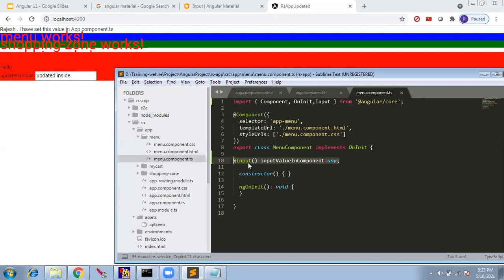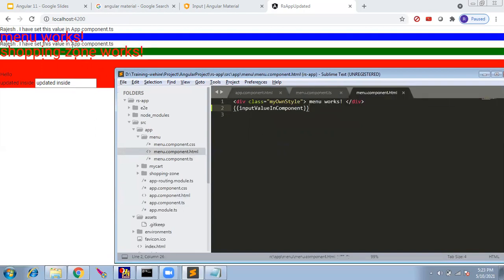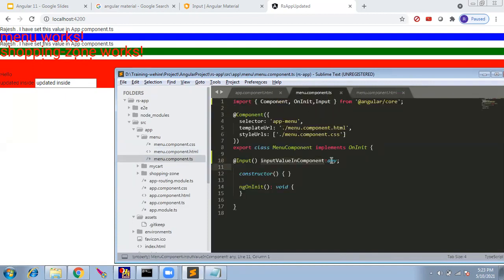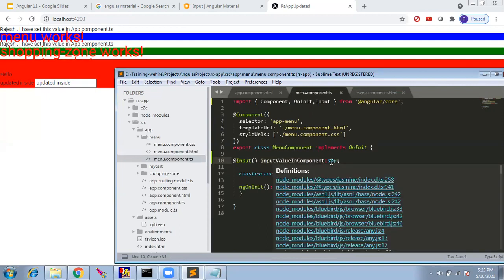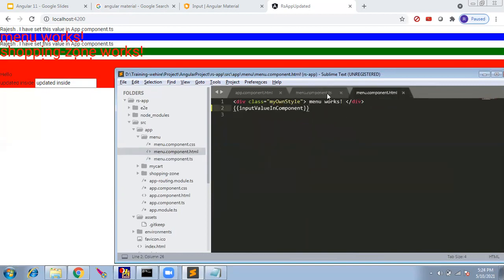We have to go to the menu and there is an input variable. If this variable has been received, when I try to print it here, it should come here, correct? See here, it has come. But in the child menu component, I have not declared any value for this. I have not created a variable. I just declared a variable as input, which means for this component, this variable will be coming from input. Whatever is coming as input, you use that. And I am printing that in the menu component.